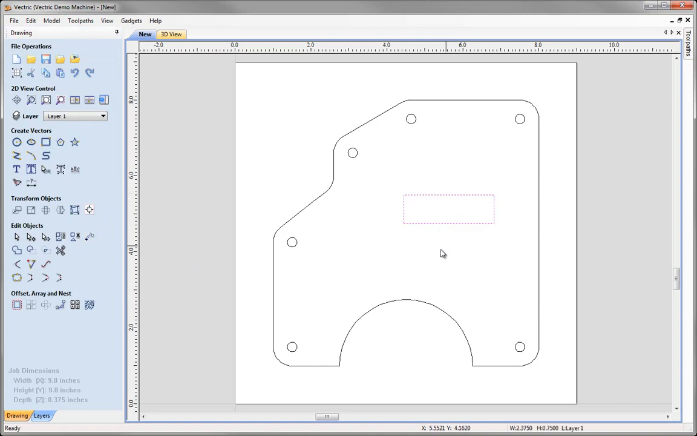So there's my rectangle. Now I would like the first of my set of rectangles to be aligned to the right hand side of my main shape and 1.5 inches up from the bottom edge here.